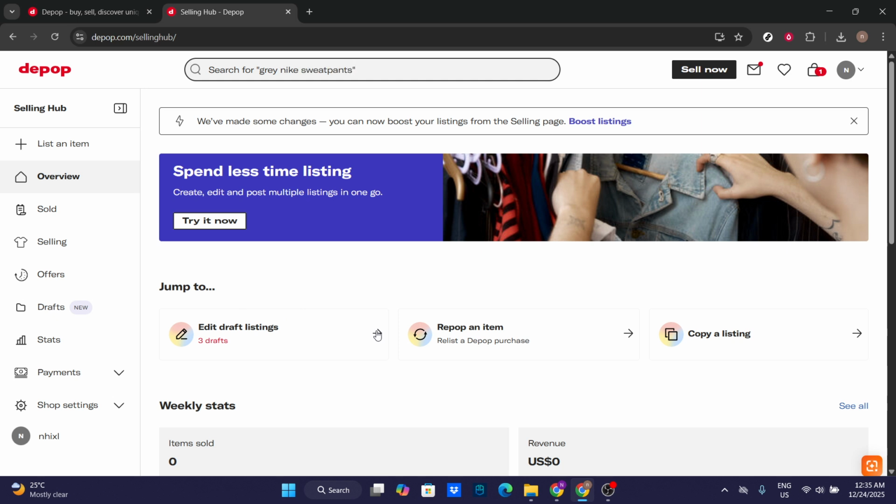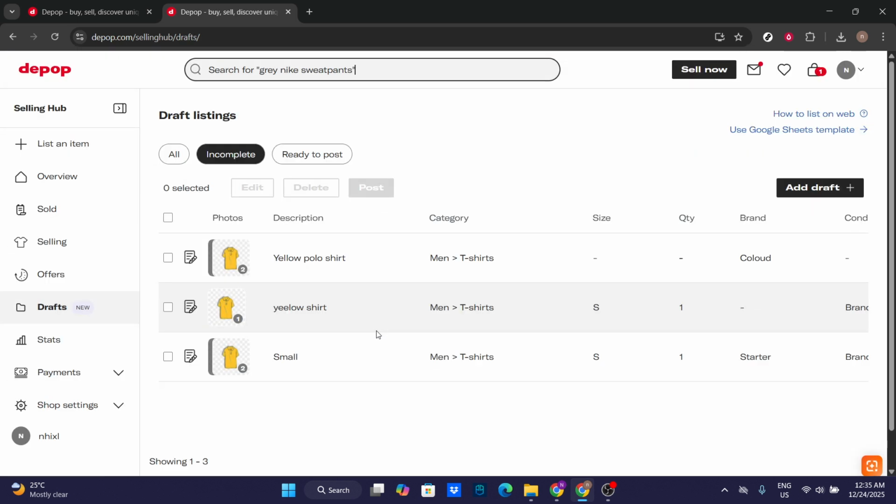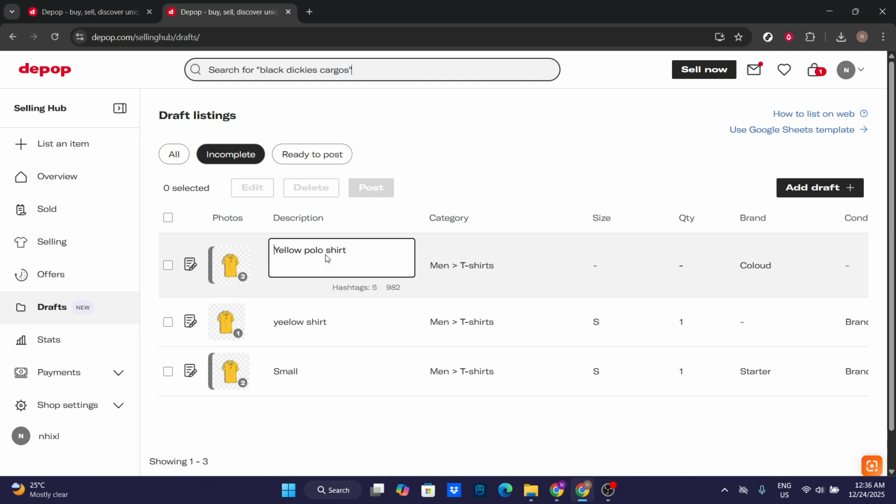Inside the selling hub, find and select Edit Draft Listings. This shows all items you've saved but not yet published. Click the draft you want to work on to open the editor. You'll see a description field. This is where your listing's story lives and where buyers decide if your item is right for them.